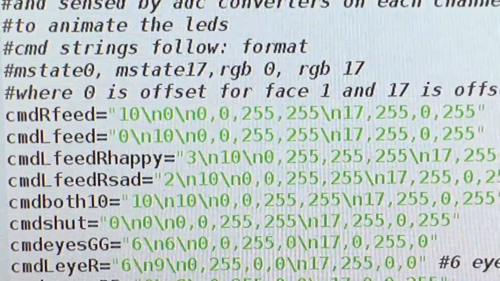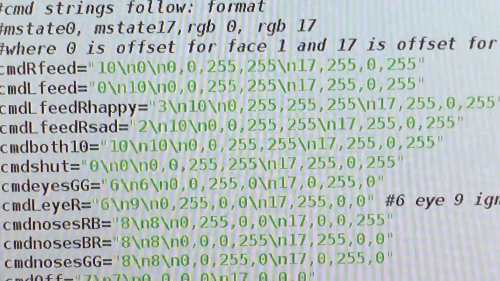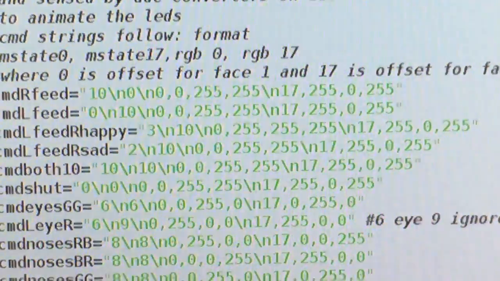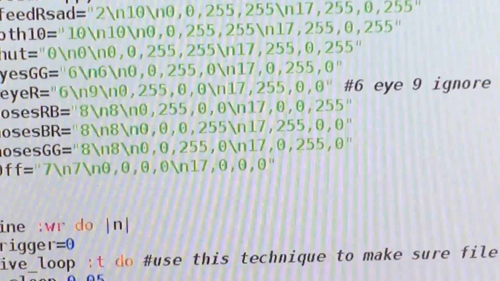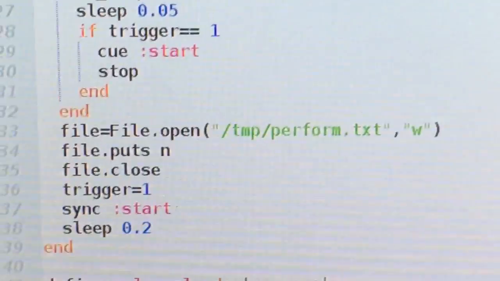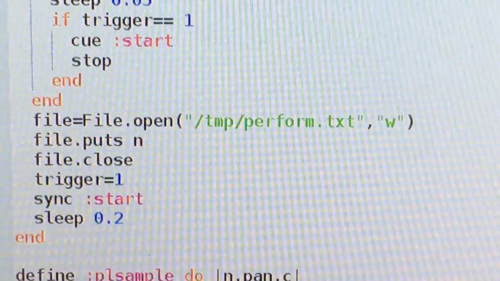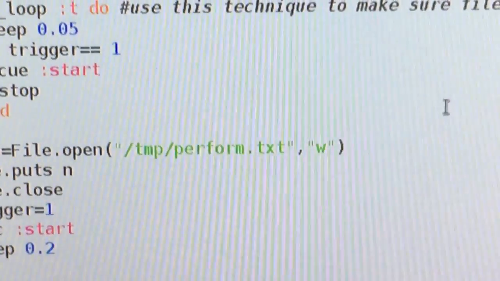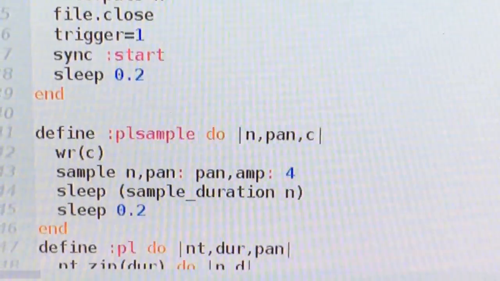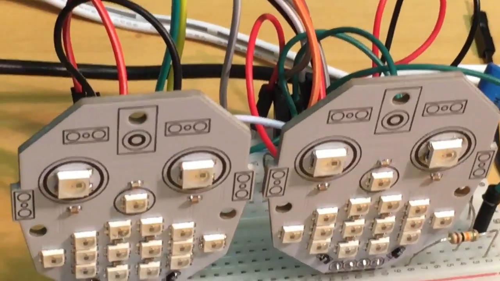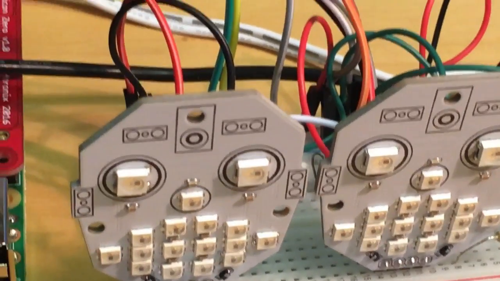It's actually running a program which is going to control completely the operation of the eyes. There's a whole series of command strings here which are going to send sequences of RGB values to the two separate faces and control which LEDs are on and when. This is achieved by using a routine which is going to write to a text file in the temporary folder. It's called temp-perform.txt. And the Python program, which is connected to the piconzero board and is going to run the LEDs, which are connected to here, is controlled by these sequences coming from Sonic Pi.